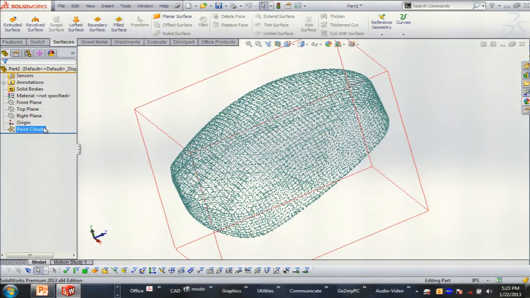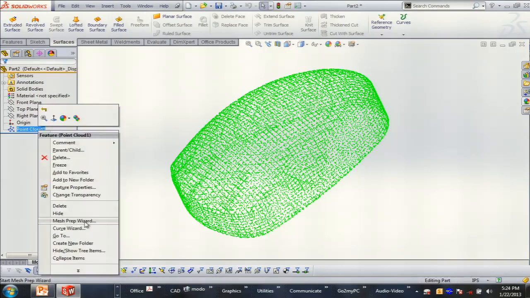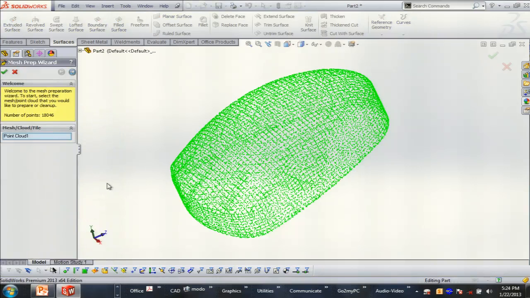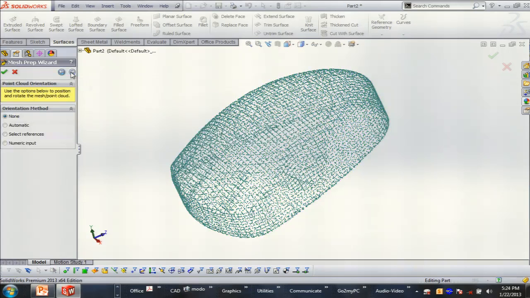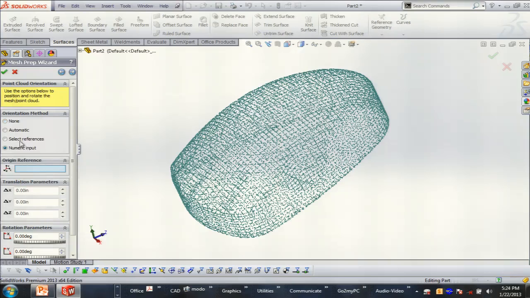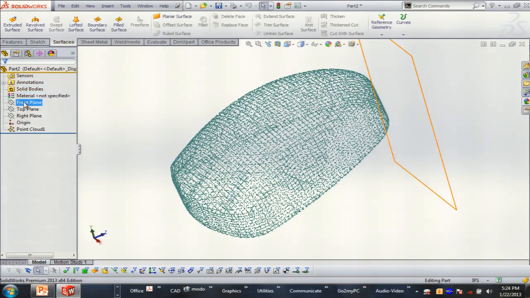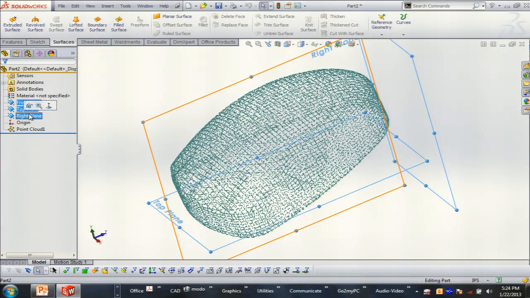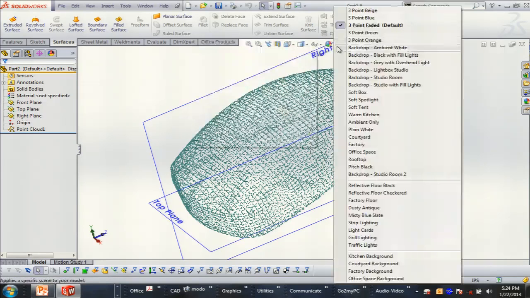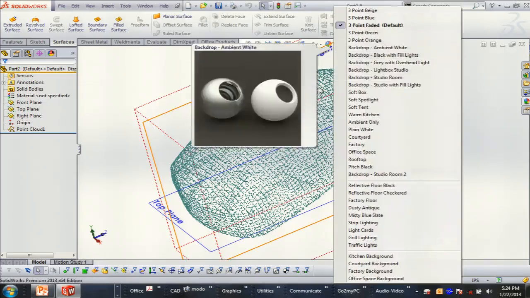Once I have that, I can right-click on my point cloud in my feature manager and go right to Mesh Preparation Wizard. When I do that, I have a number of steps in my wizard. The first one you might want to do is to align the mesh. In that second step of the wizard, I have these tools for actually aligning the mesh. We do have a little limitation on this product, and that is I can't turn on and off my planes while I'm in the wizard. I'm trying to get that fixed, so just remember that. I'd also recommend going with a white background. Here you can pull down to plain white, I believe, if I can find it.